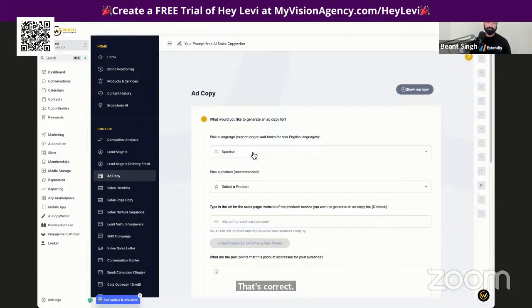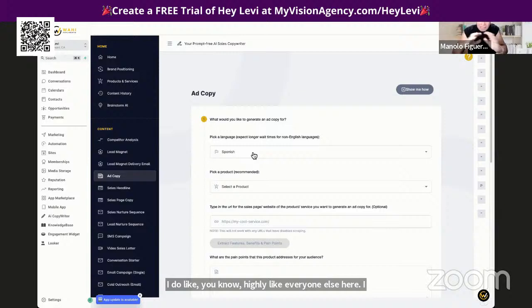Okay. And another thing, I do like HighLevel, like everyone else here. It's pretty outstanding. It's pretty unique, and it makes everything easier. And everything I looked into Stanley, I like it a lot too.